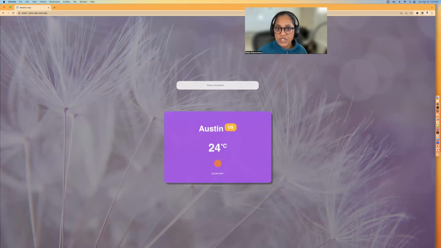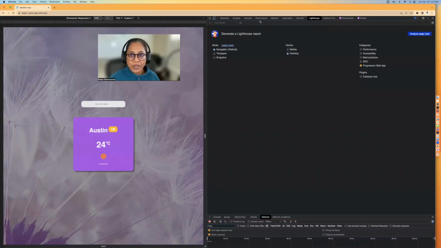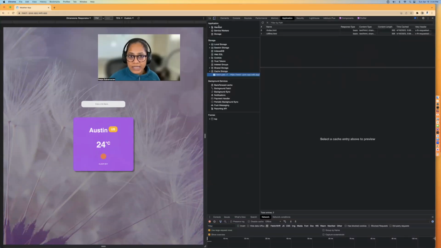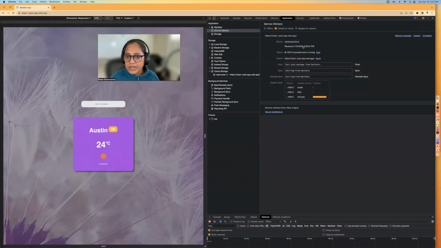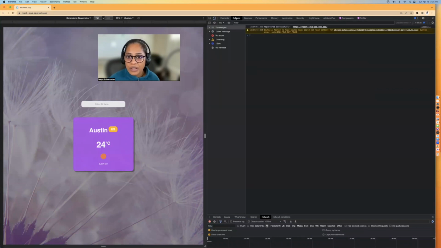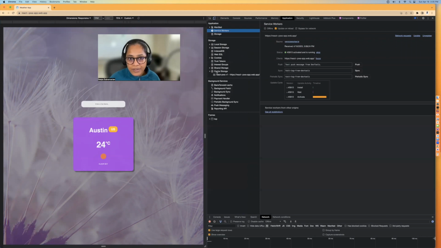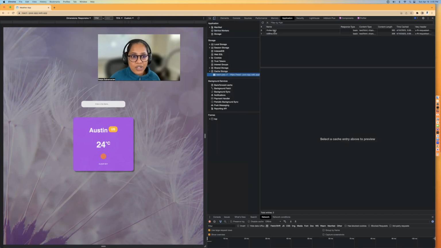If I go and check the dev tools here, as you can see, there is a manifest, and there is an icon here, which is what you would see as a favicon at the top left of the tab. And inside the service worker, as you can see, this one is installed, activated and running. If you go to the console, it says registered successfully as well. And inside the cache storage, you would also see an index.html and offline.html.